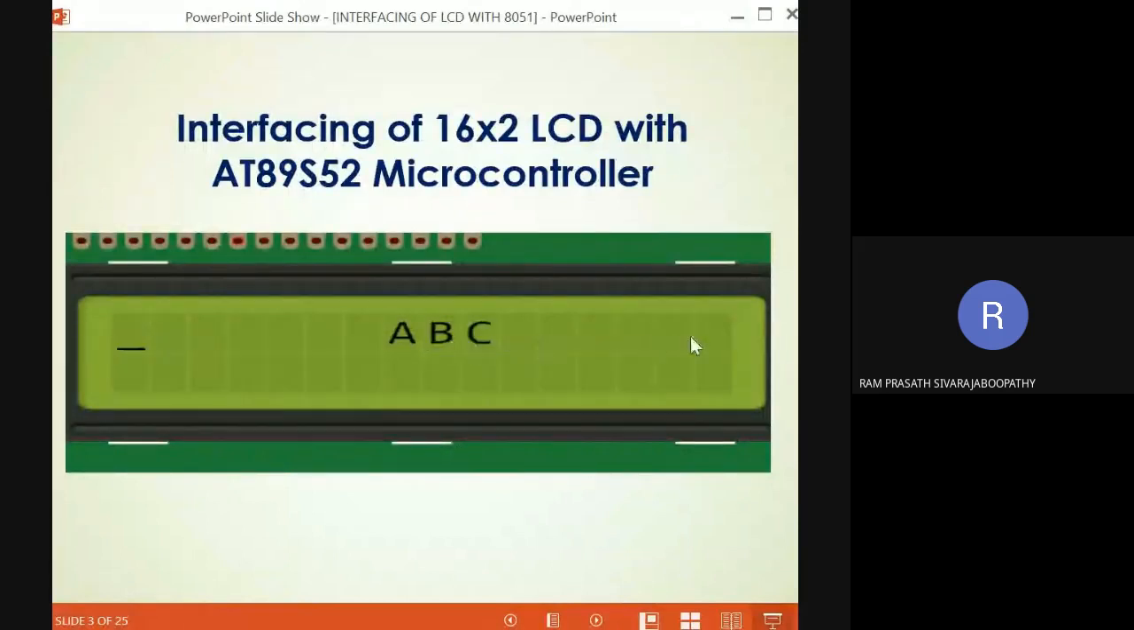How many positions are you seeing in this LCD, this big picture? In the first row, how many characters can we display, and in the second row, how many? Kindly respond in chat. Yes, 16 characters in the first line and 16 characters in the second line. That means we have 16 characters on each row and 2 lines. Here 16 cross 2 means 16 characters with 2 lines. That's the meaning of the LCD size.